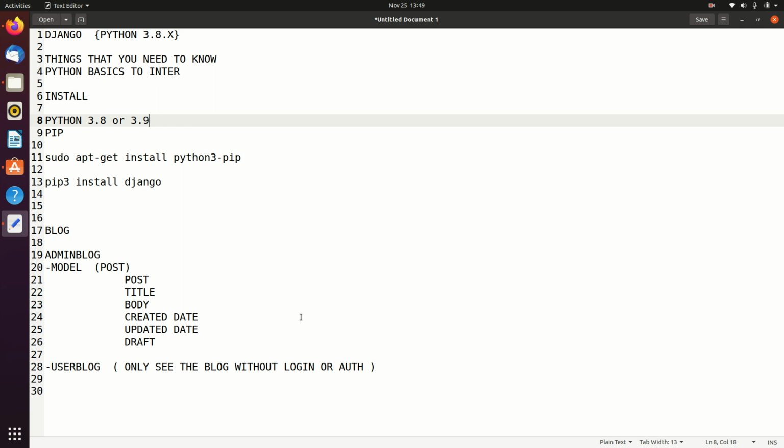There are two commands. One is for installing pip on a Unix or Linux system, and the second is for installing Django. We are creating a blog. You can see there is a blog, and we are creating a blog model which is a post.